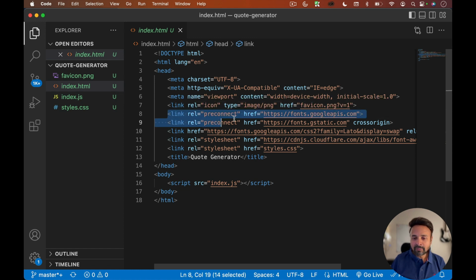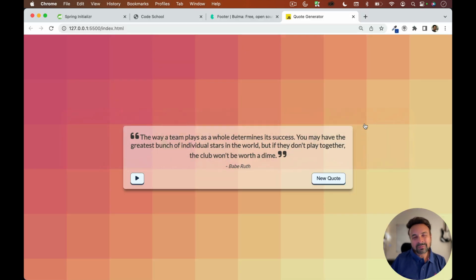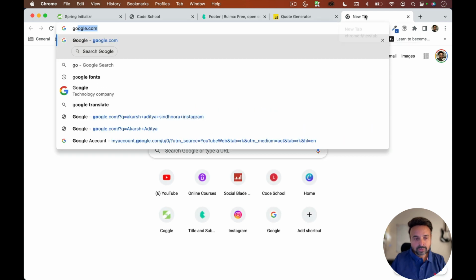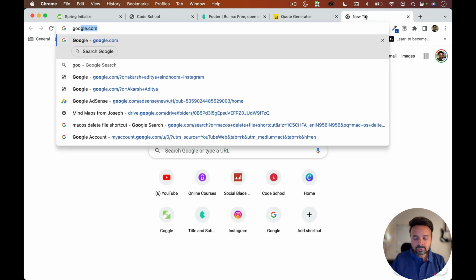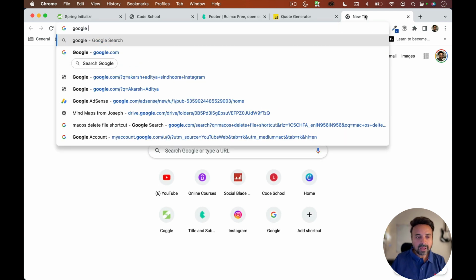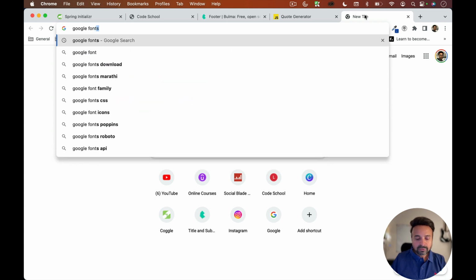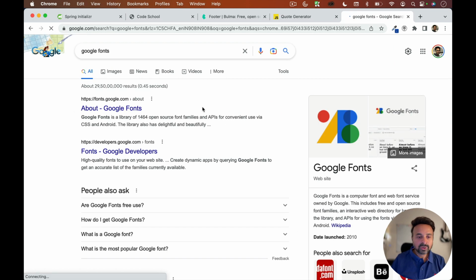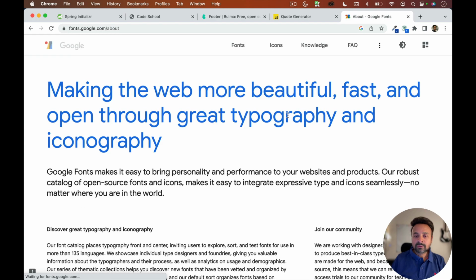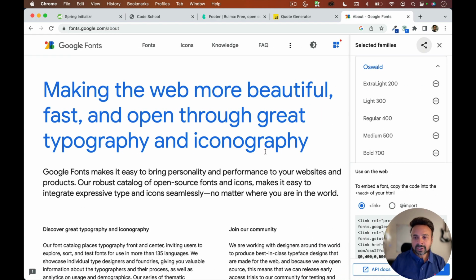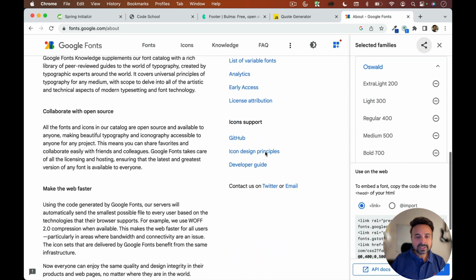And then I have included some of the fonts from the Google Fonts API, or a website, I would say. So you can search for Google Fonts. Just to make our application look beautiful, I'm using Google Fonts. If you don't like the fonts which I'm using, probably you can go and select some other font.